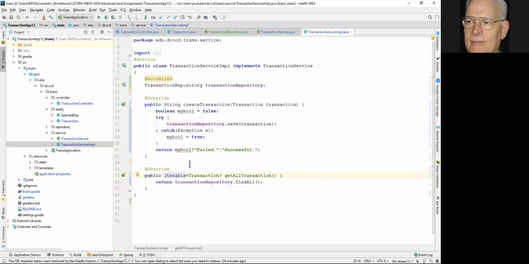So there are a whole bunch of methods in CRUD repository, but these are the only two that we have to do any changing, because we're not going to be doing any updates. We're not going to be doing any deletes or anything like that. We're just going to be creating new transactions and retrieving all the transactions. Okay. Any questions so far?